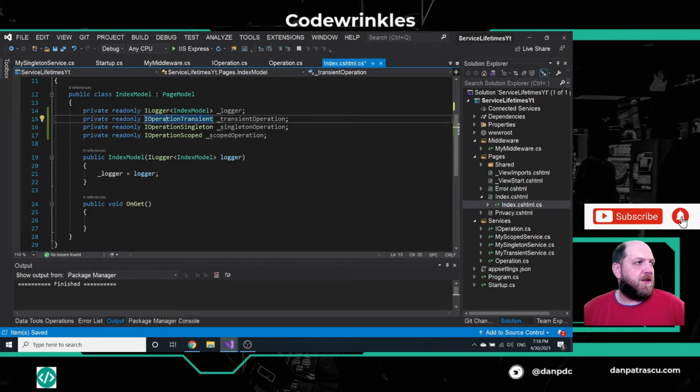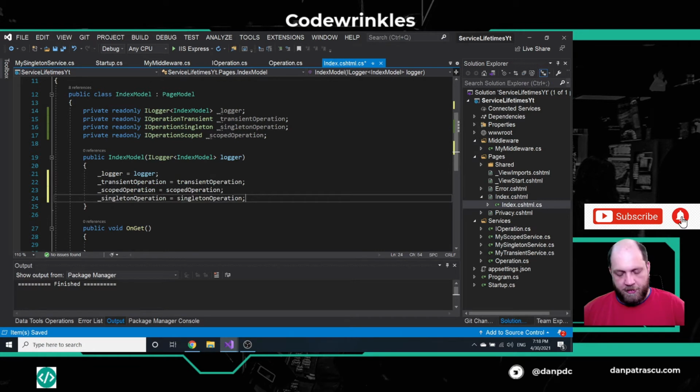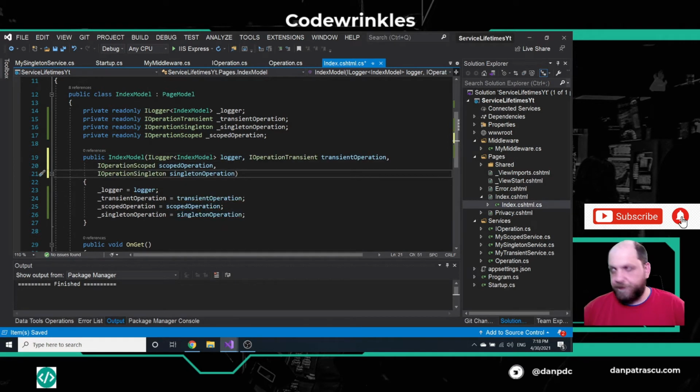Okay, and then in the constructor, I also need to assign those. So let's do this. So we do the assignment here. Of course, we also need to add them to the method. Sorry for that. We already have the logger, so we just need the other three services. So we just inject them here. Good.